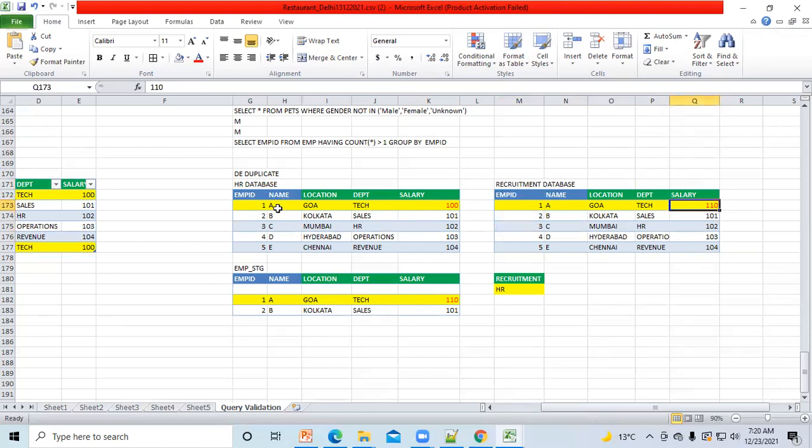But maybe they both are correct at their own places. Maybe they both are giving correct information. Maybe the HR database is just giving the base salary, but the recruitment database is giving base plus bonus. So in that way, they both are correct.